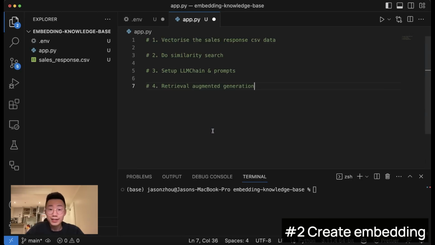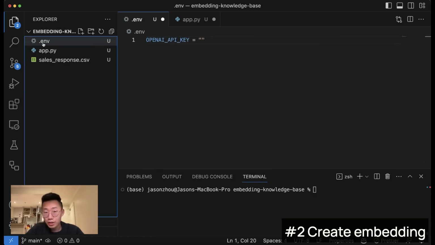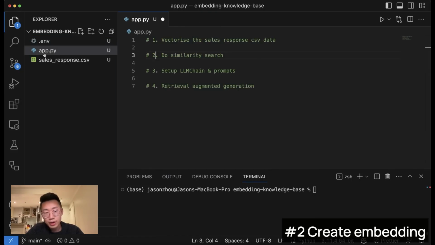All right, once you get the data ready, let's create a folder and open that folder in Visual Studio, making sure you add the CSV data in the same folder. And as always, create a .env file where you will store the OpenAI API key. And then let's create app.py.